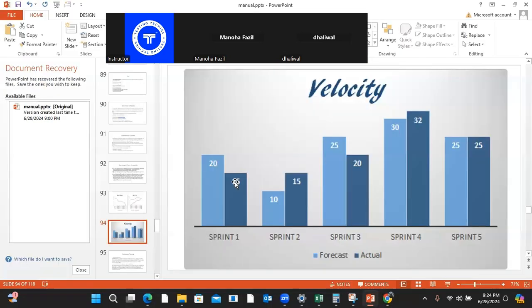Now say I'm delivering 15 story points. In sprint 2, I had promised 10 story points, but I'm delivering more. I'm giving 15 story points.